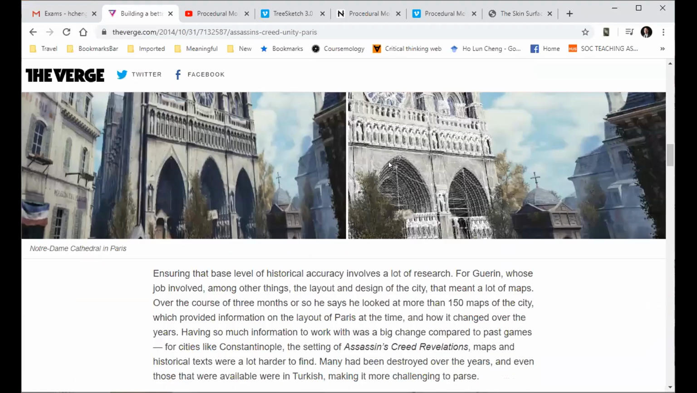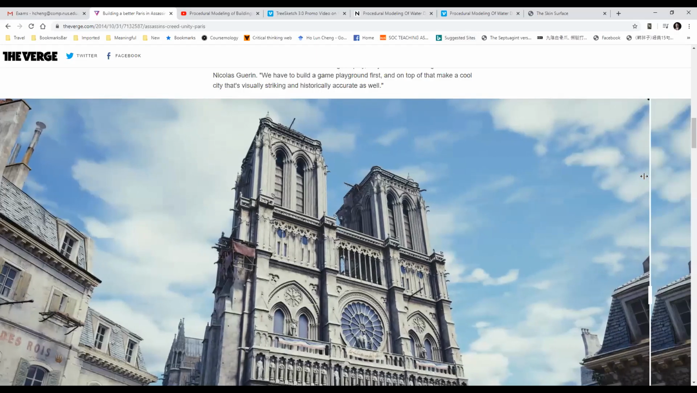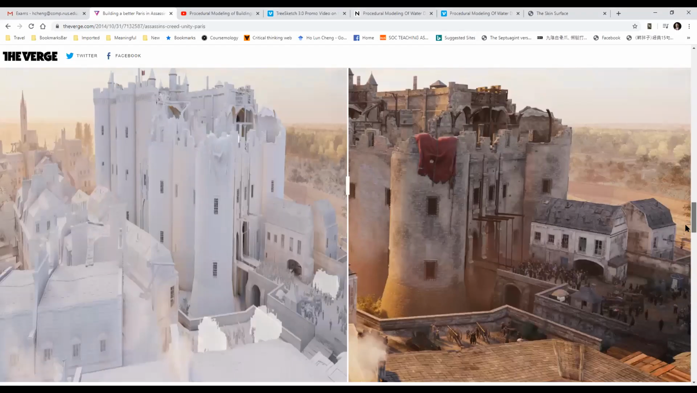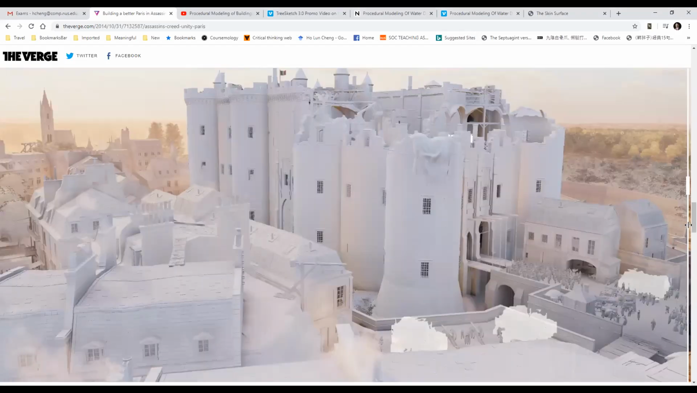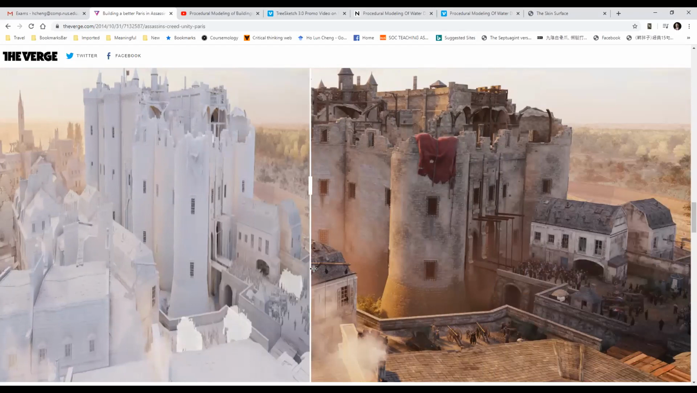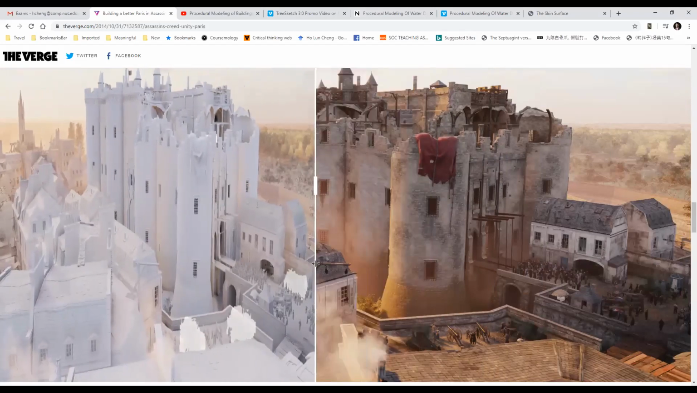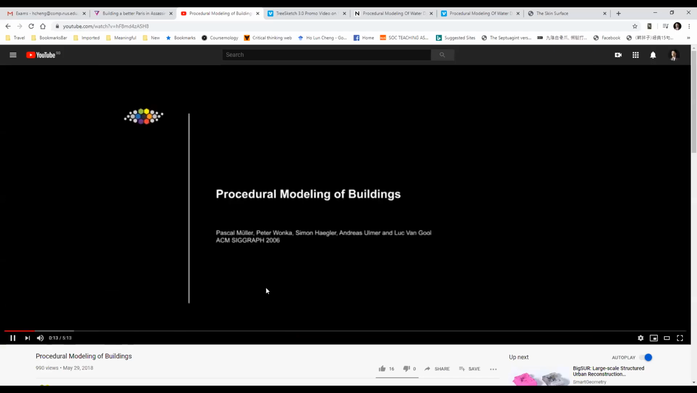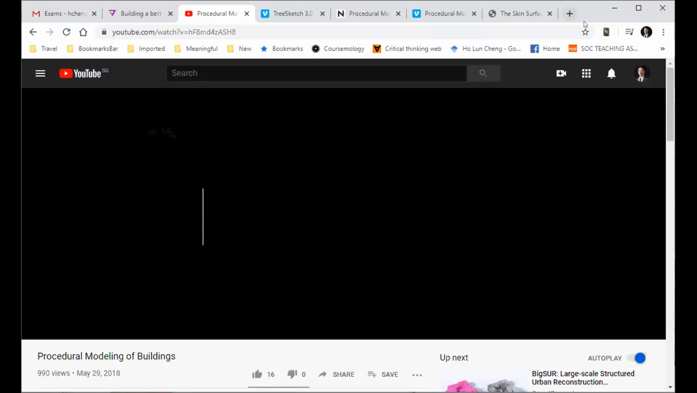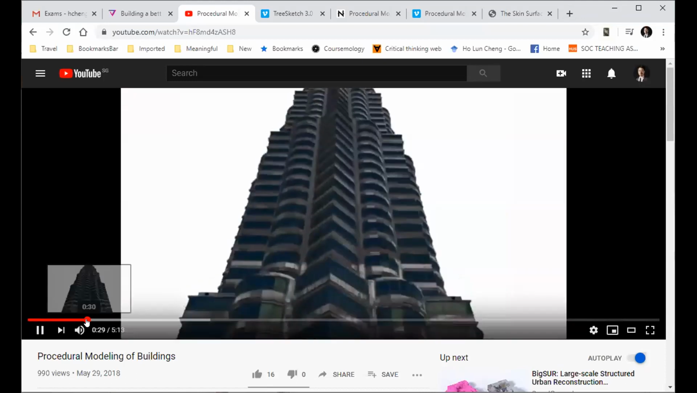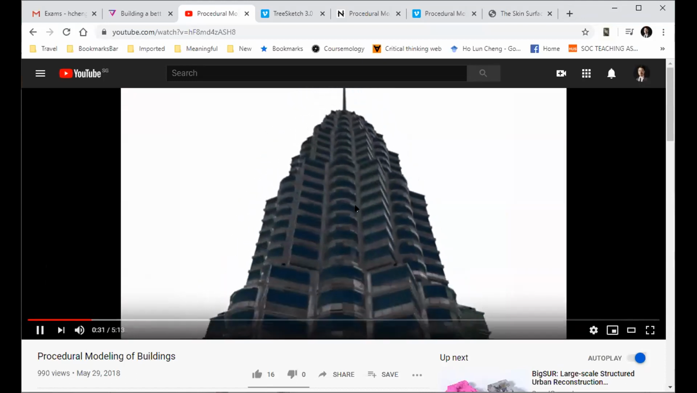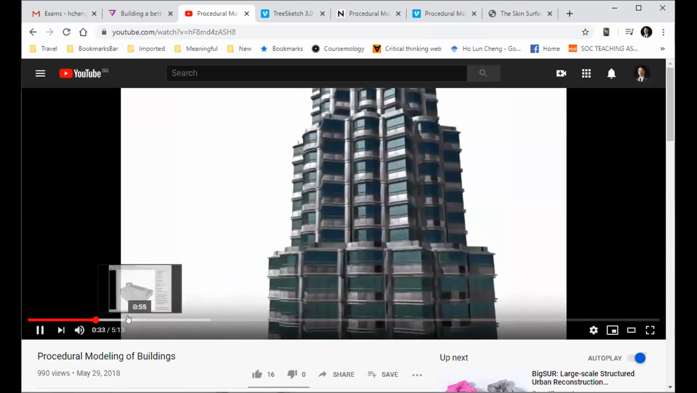This is a game I played before. It's called Assassin's Creed. I don't know if any of you played it before. One of the ways they do it is scanning, so you scan a real building, but the other way people do it is procedural modeling, where you generate grammar instead of modeling the whole building one by one.